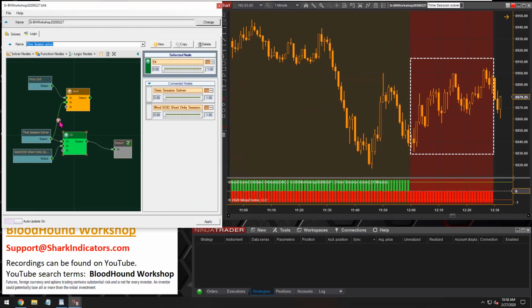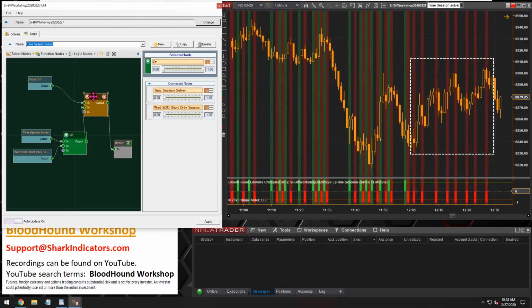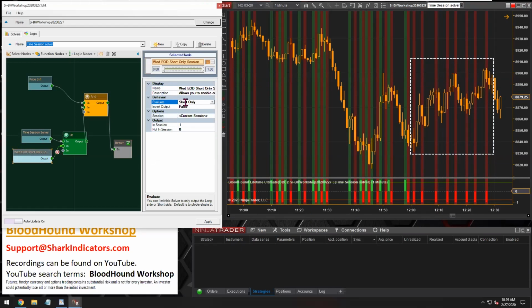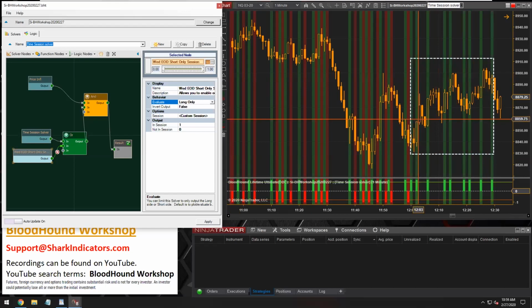Then I can connect this OR node in, and there we have it. We have long and short signals during the main part of the day, and in this last half hour we only see short signals. So there's an example of how you can create a custom short-only period. Of course, I could switch this evaluate to long only, and then we would only have long signals during that last half hour. So that's what the evaluate is used for.